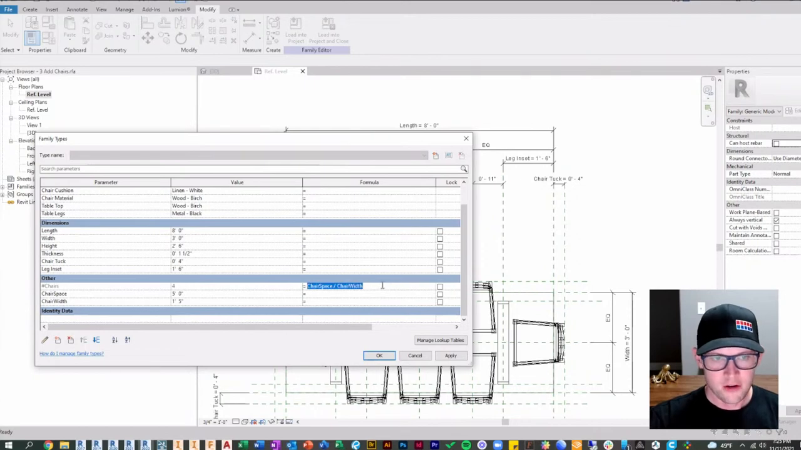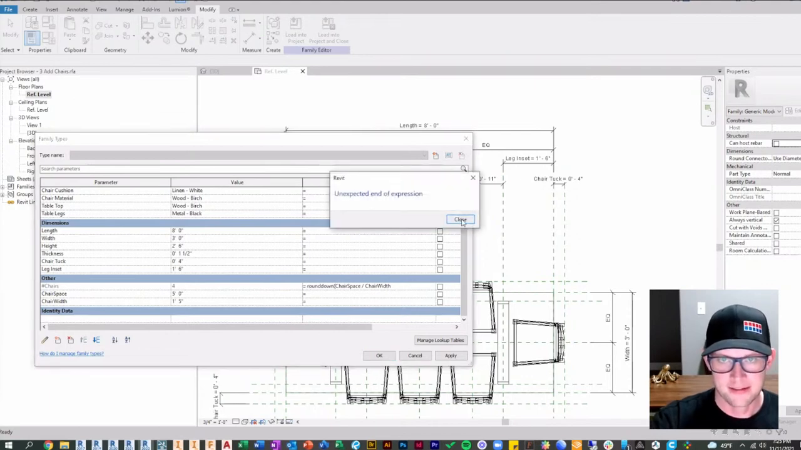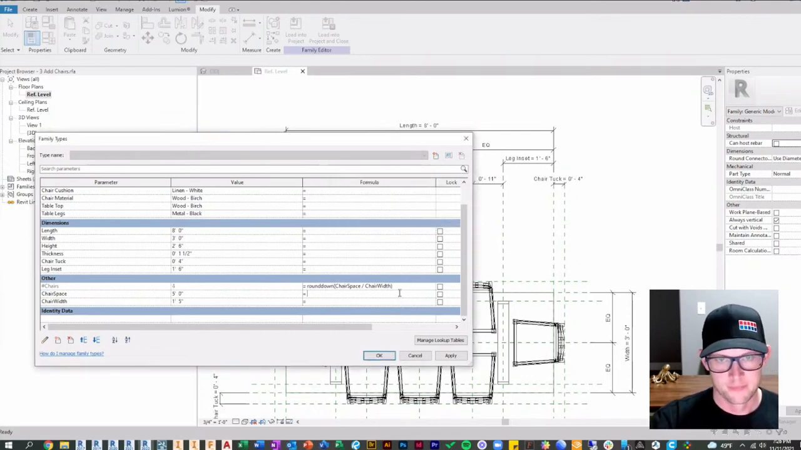Because for instance, if you divided the chair space by the chair width and the value was 3.5, well, there's no such thing as half a chair, that doesn't make sense. But it's going to round up to four chairs like it's doing right now. And so graphically, you're trying to shove in another chair where only half of a chair should fit. So really what you want it to do is always round down. So we're going to use the rounddown function in Revit, which is literally just rounddown, and then you encapsulate it with brackets. There, and now it pushes it back down to three.